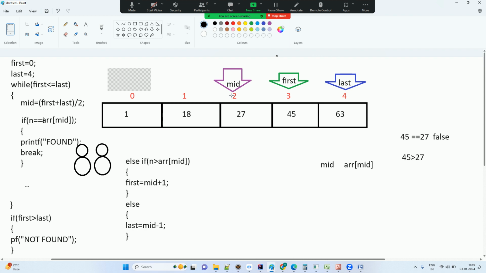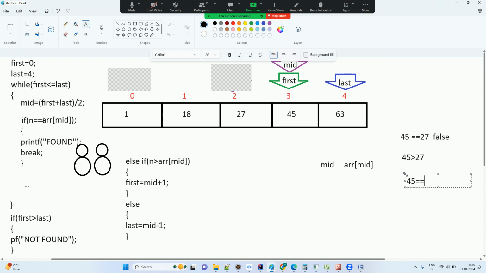What is the mid now? 3 plus 4 divided by 2. But it is an integer. All these three are integer values. So what is mid now? So mid will also come over here. And now the n we are searching for is 45. Is 45 equal to 45? The loop will say found and you break, right?